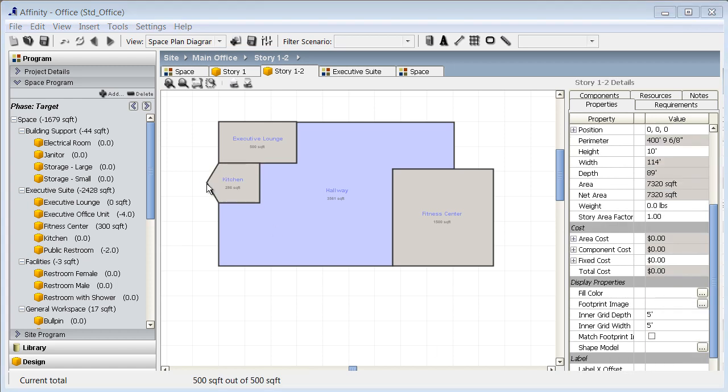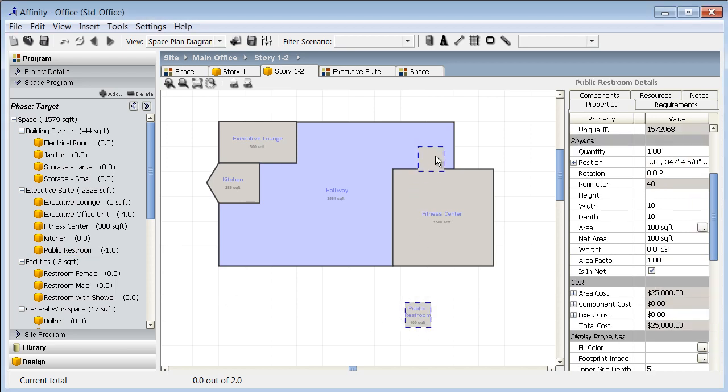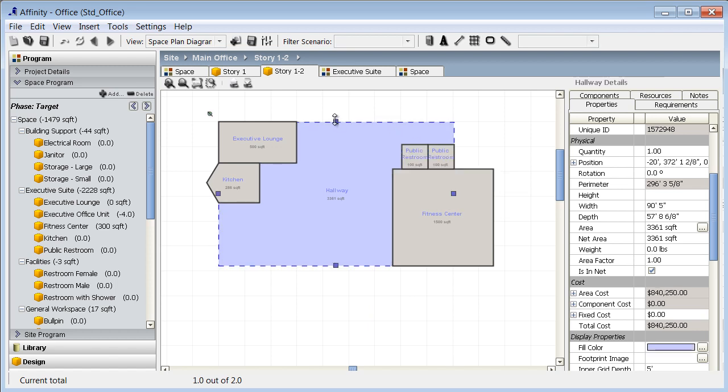Notice that when I drag and drop spaces into the view and start to align them with another space, Affinity provides me with a green line that helps me to align them more accurately and efficiently. Once the spaces are placed in the design view, I can adjust the width and depth of the hallway to better fit the layout.